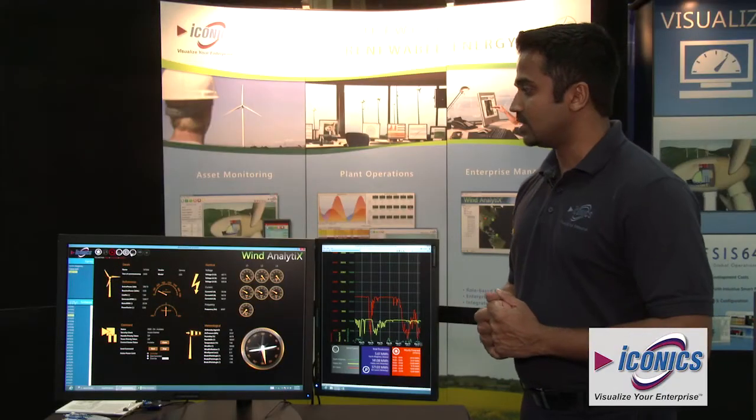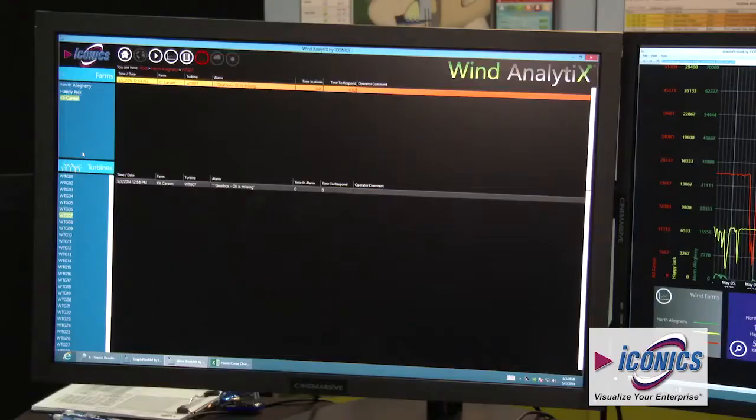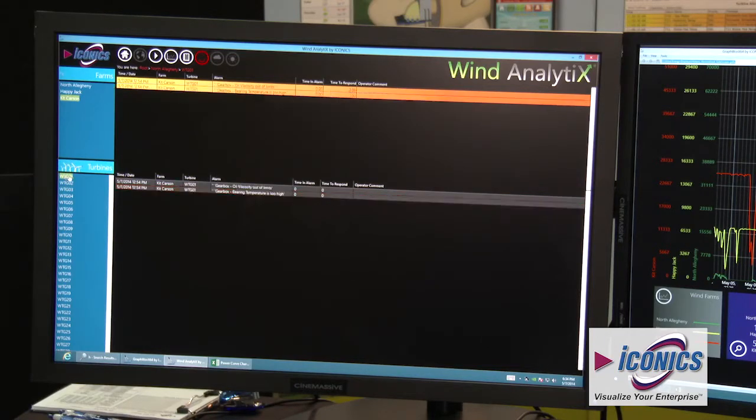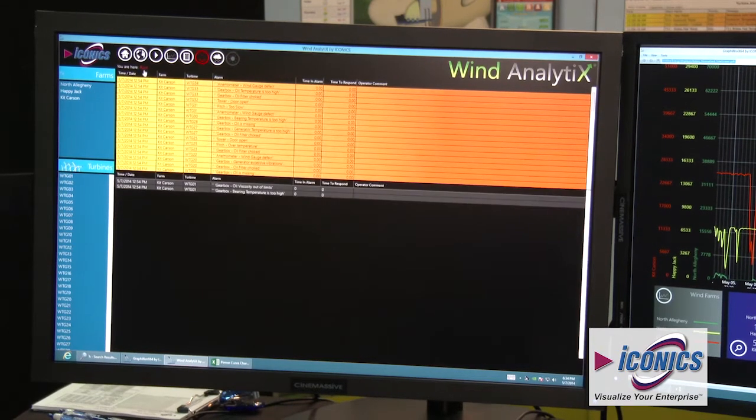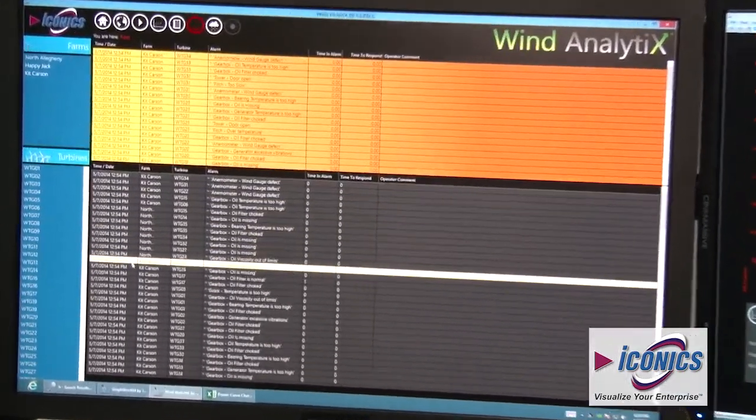The next thing that we're going to look at is alarming. Our product has an inbuilt alarming engine built into it. So what it allows you to do is, based on your conditions, create alarms based on priority and severity. You can color code them and then have different actions: call outs, SMS, email, or different custom actions that you want to do.